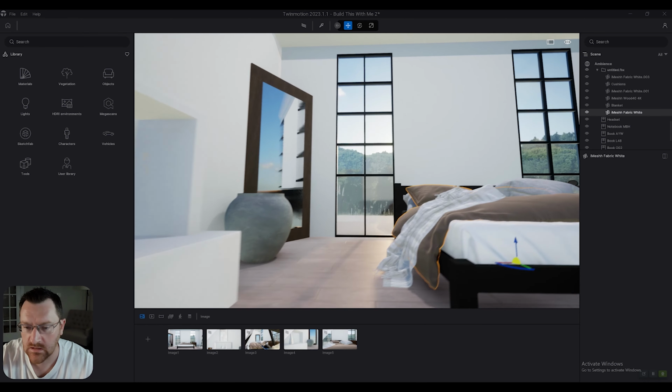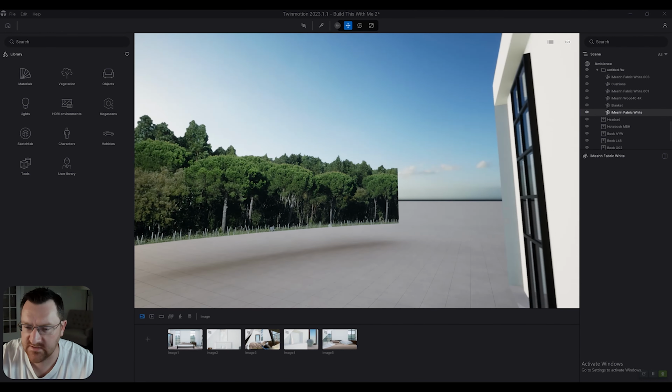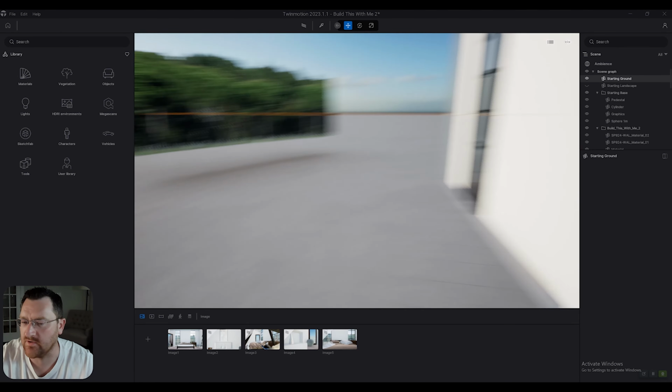Now, the other thing to note is the outside. Pretty happy with the look of really this 4K picture that we have of the trees. I'm getting a lot of this starting ground.